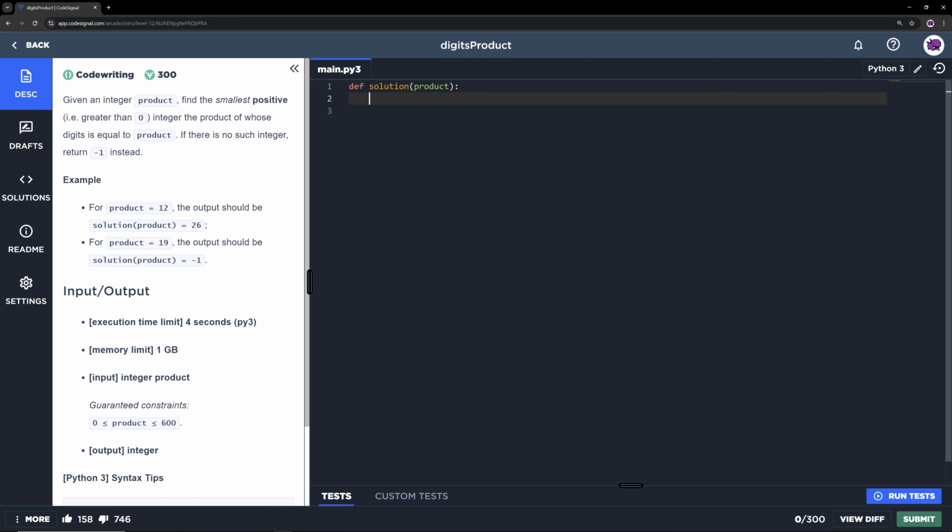Digit product. Okay, what's that? Given an integer product, find the smallest positive integer greater than 0, the product of whose digits is equal to the product. If there is no such case, return -1. The product is that the output should be 26. The product is that the output should be -1.